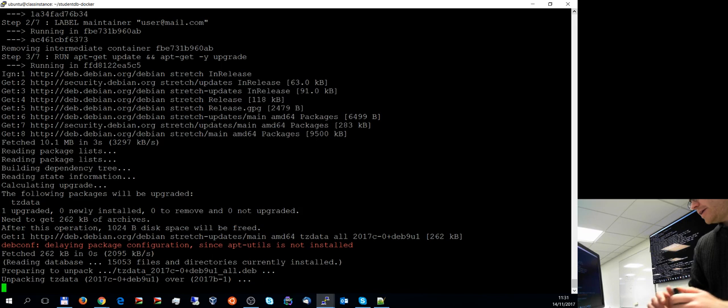So let's see how we're doing here. tzdata, are we eventually getting something or not? You notice, yeah, there's an upgrade. tzdata needs to be upgraded as well. So sometimes it's worthwhile rerunning images.